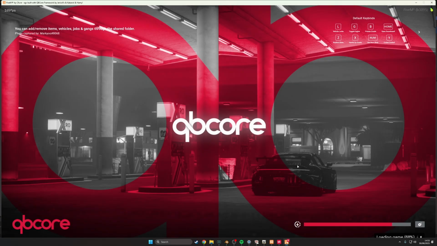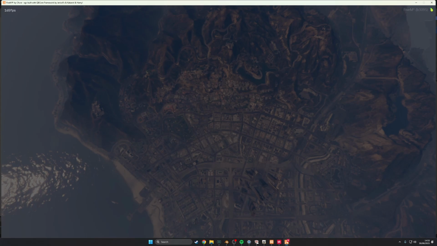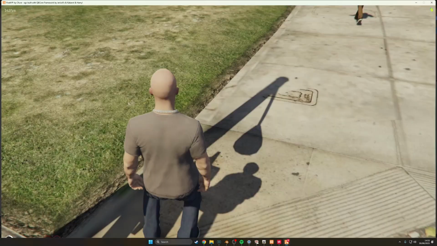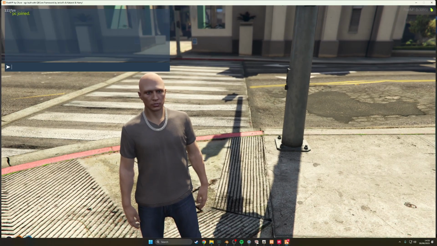Okay, so we're loading it back in again here. All the standard QB core stuff. Select our character. We can already see the chain on our character there. We press play, ask location. And there we have it. There is the glittery shiny chain.